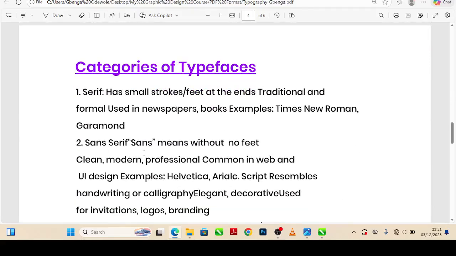So then what are the categories of typefaces? We have what we call serif and sans serif. Now, what is the difference between this one and this one? Serif has small strokes at the ends, traditional and formal, used in newspaper, books. Example is Times New Roman. Now, whenever you see this word serif, it means any text that has strokes. I call it design. Any text that has a design around it, that has stroke around it, is what we call serif.